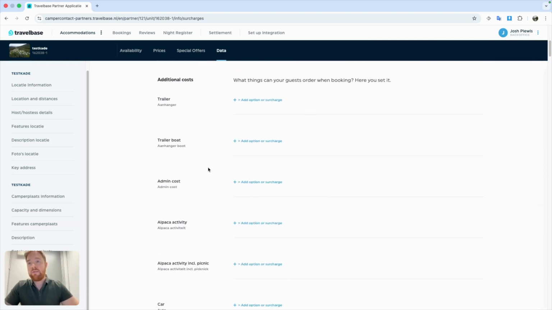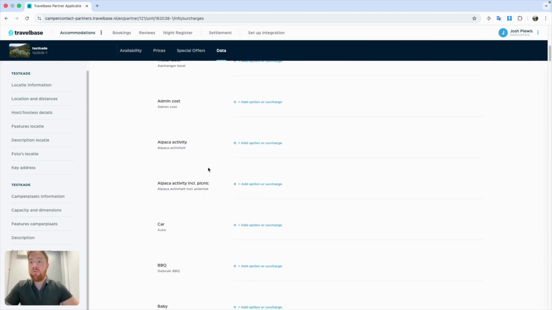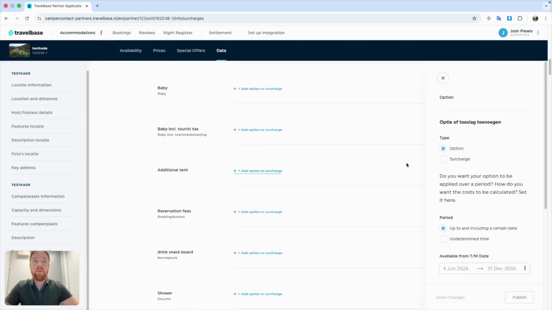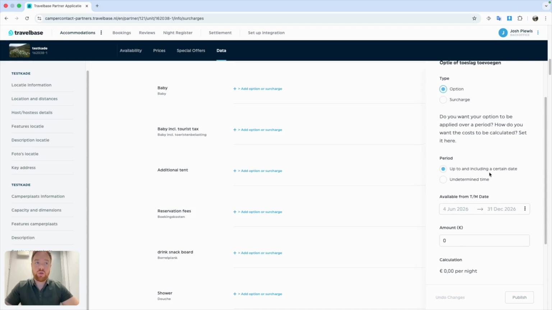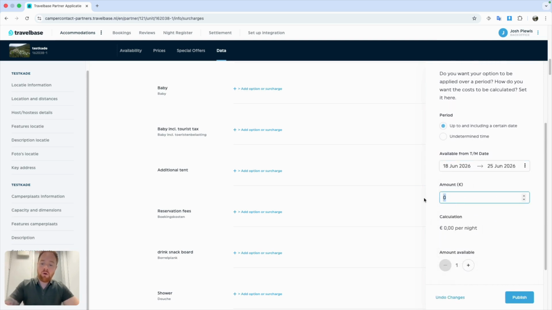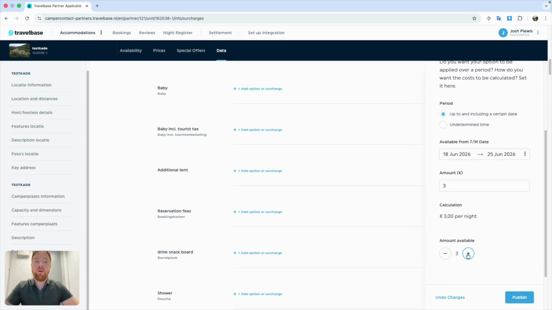Now, if you wanted to add something extra, for example, let's say you wanted to do an additional tent, you can click here and you have the option to click option or surcharge. So as we mentioned, surcharge is for charges that must be charged on top, like the tourist tax. And then we've got option, which we can add here. You can choose your selected dates or if it's all year round. So for example, let's say it is from June 18th to the 25th for this price period of €3 per night, and there's only 4 available.